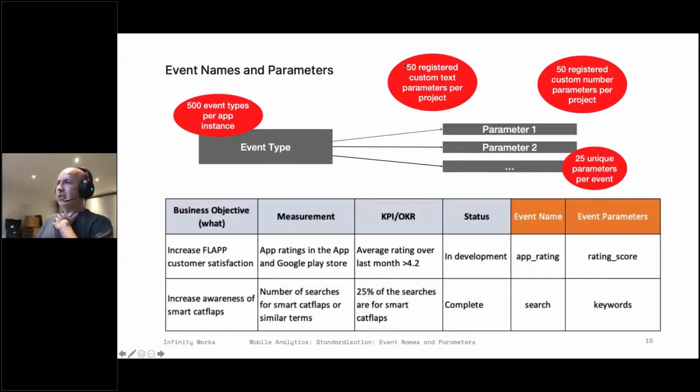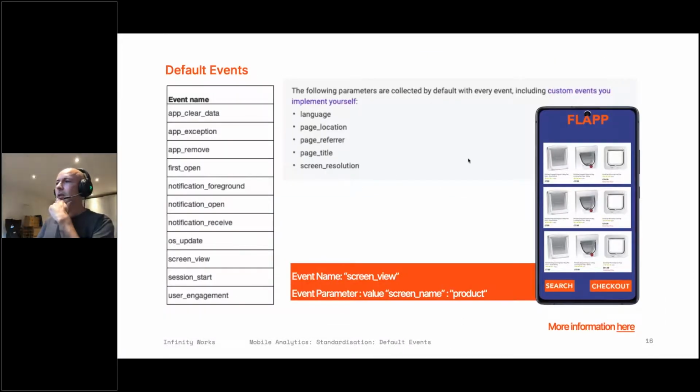The other thing that's worth mentioning is there's only 100 parameters per project. So what that means is rating score, that's used one parameter. If you had another event which had a rating score parameter, that would not be treated as a separate thing. That's a shared parameter. So you've got 100 of those that you can use across the entire project for all events. And 50 of those are text and 50 of those are numbers. So there's a little bit of planning that you've got to do around that, just to make sure you don't run out of text event parameters, for instance. And again, that's where the spreadsheet really helps.